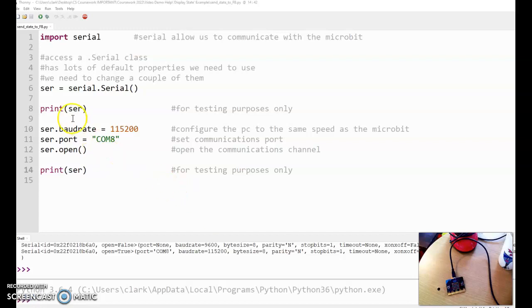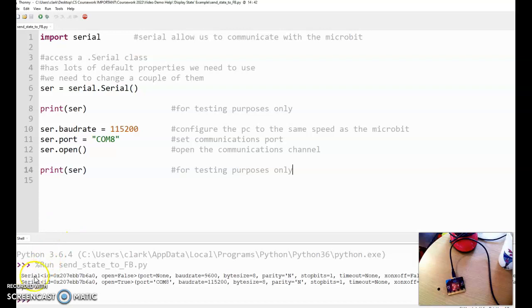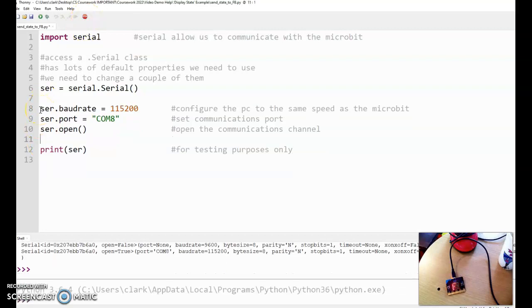We have just altered our properties in the serial class, and this will allow us to talk to the microbit at the same speed, allow the microbit to transmit data through a particular communications port, and we've opened the channels for communication. We just ran our data to see how the properties looked initially and how they have now changed. What I need to do is start off by getting rid of those two lines because they were only for testing purposes.